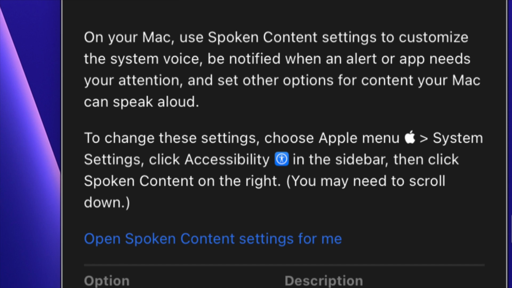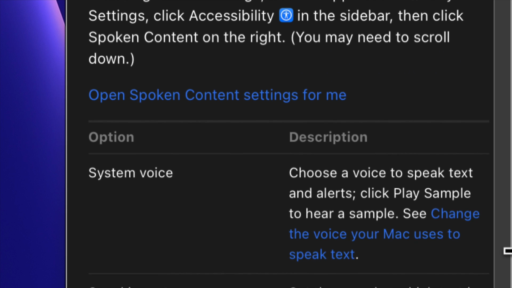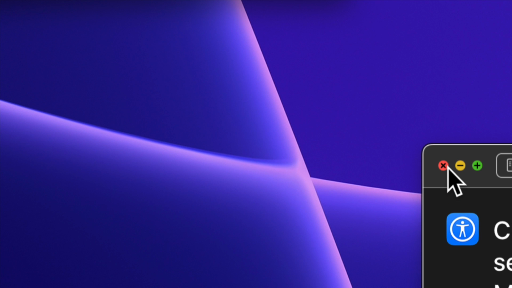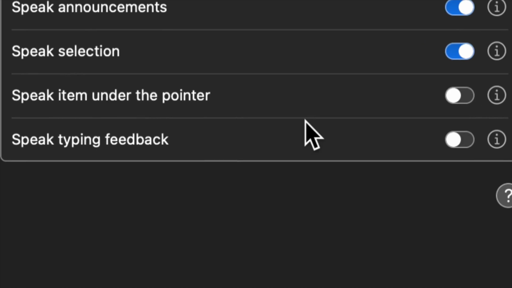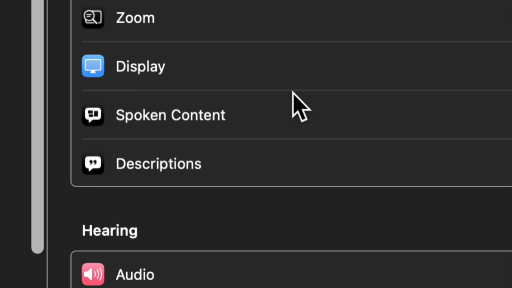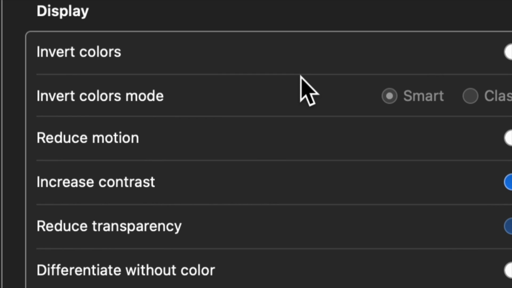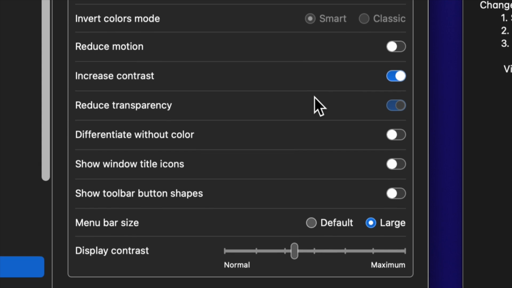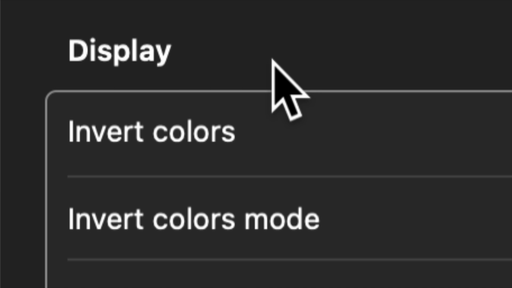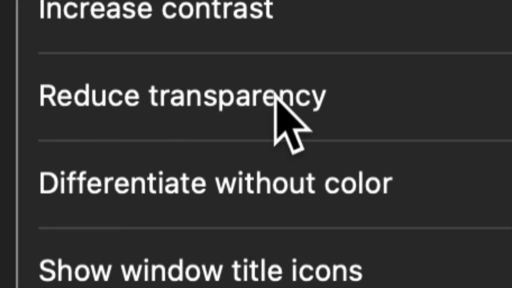So you have all these options here that you can kind of scroll through at your leisure. But this is something that's a little bit different, but it always has been an option. So, what would be next on the list? While we're taking a look at this from the bottom to the top, that was the spoken content display. Display is kind of self-explanatory. Invert colors. That's where you find reduce motion and all these good things here.